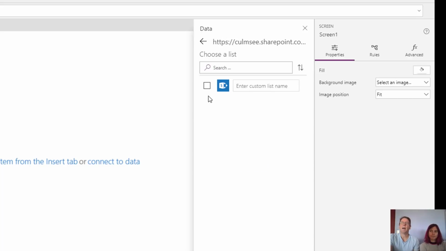Now at this point, it would list all of the SharePoint lists in this particular site, except we're using a document library because that's where the documents live. So that means we have to actually manually type in the name of the document library to connect it. So Power Apps can happily connect to document libraries. It's just you've got to type the name in.